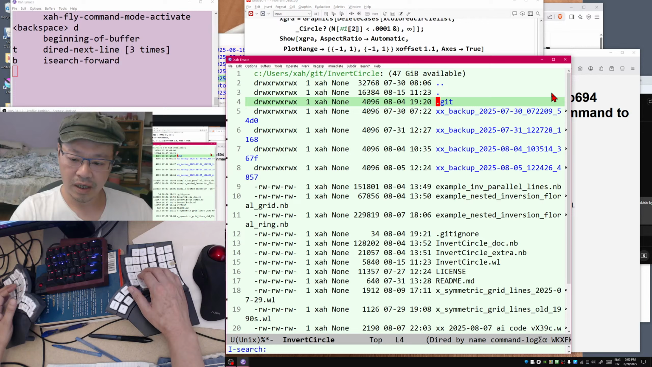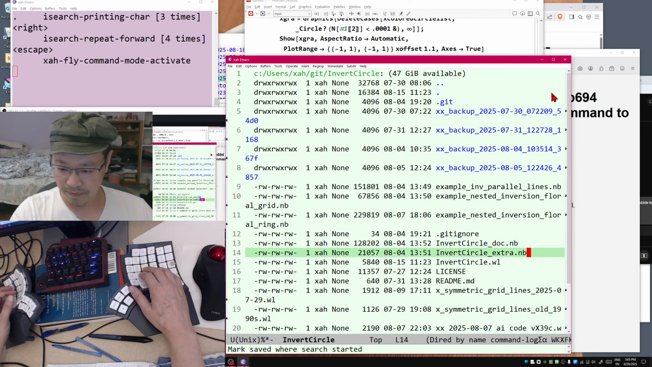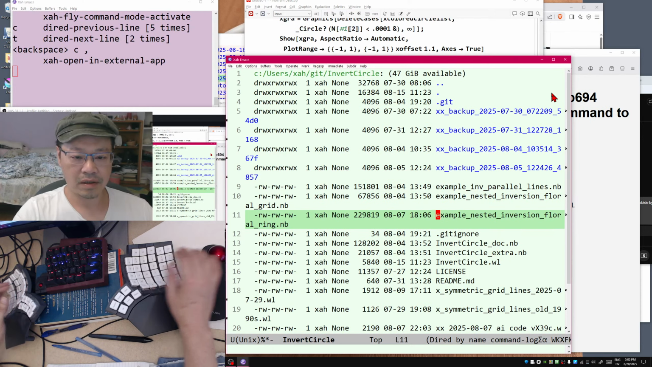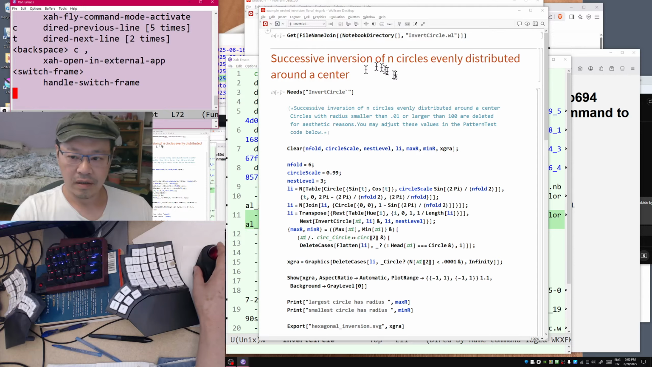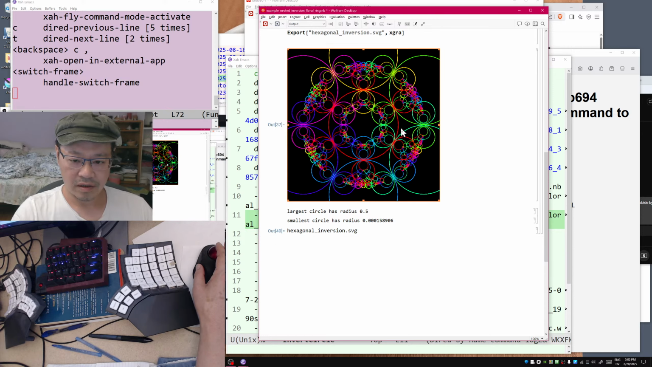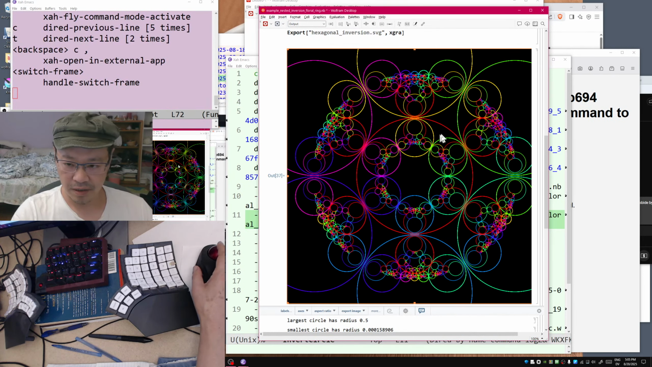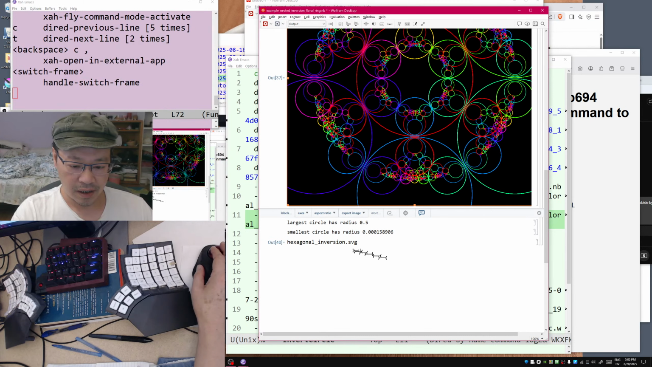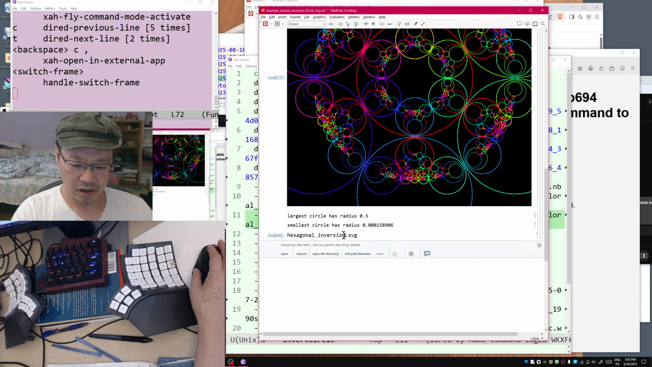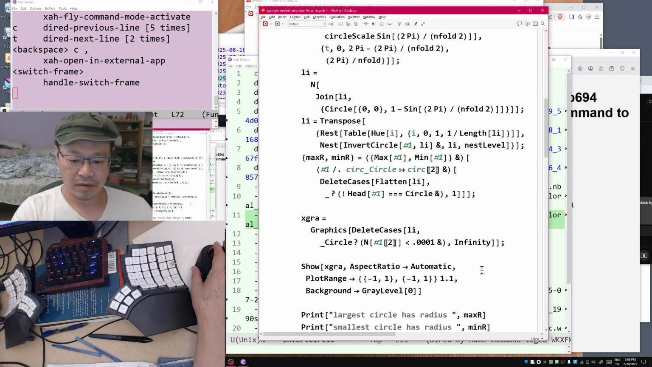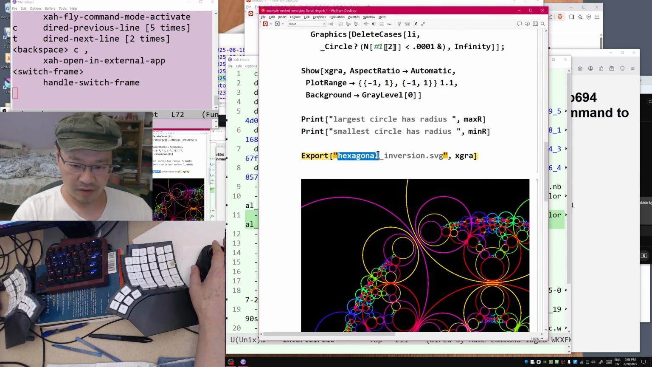So let me show you another floral ring. Okay, let's show this one. So here is a notebook. Select all, run it. So you got this image, fantastic and beautiful. This is geometric inversion. We talked about it several times in the past month. Okay, and it's saved to an SVG here. So let's magnify. So it's saved to an SVG file there.